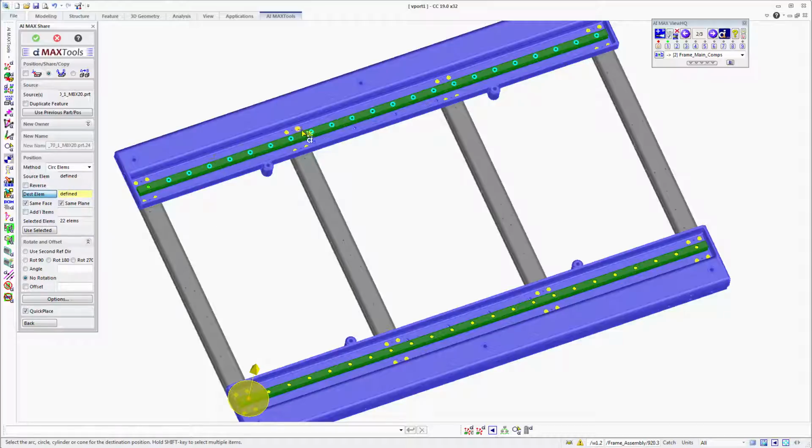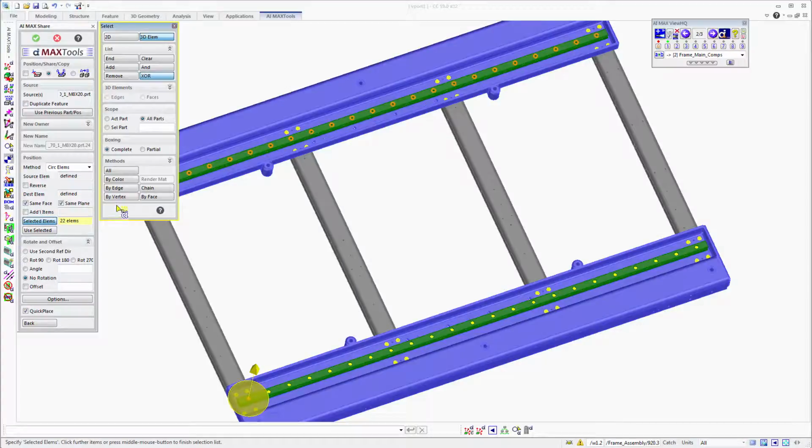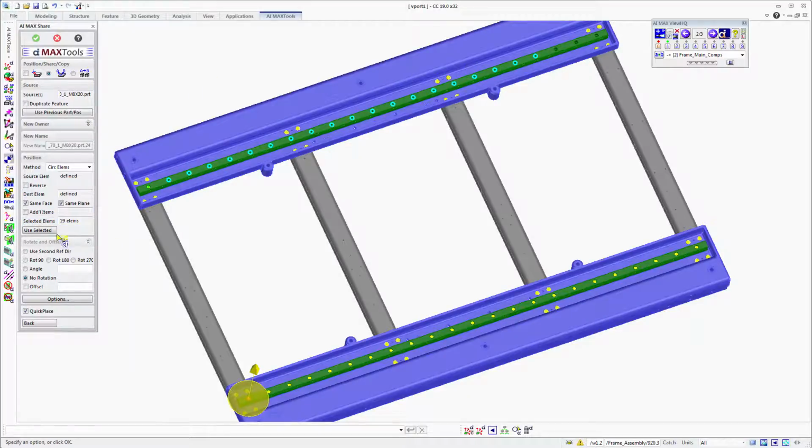Something else that's really nice about this is that even though it tells me there's 22 elements here, I can click on selected elements, and all of those are now part of my active selection list, and I can modify that. So I can click on some of these here and remove them if I want. I can say end, and now if I say use selected, it'll populate all the way up to that end, but leave the 3 that I had left unselected. I could even finish it by clicking on one of those and do them one at a time if I wanted to.